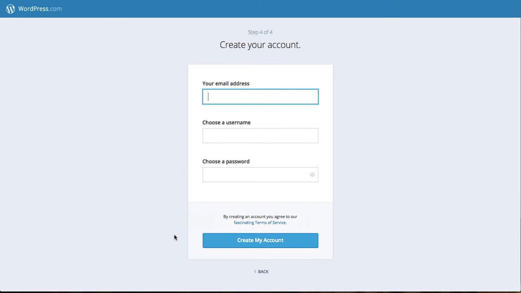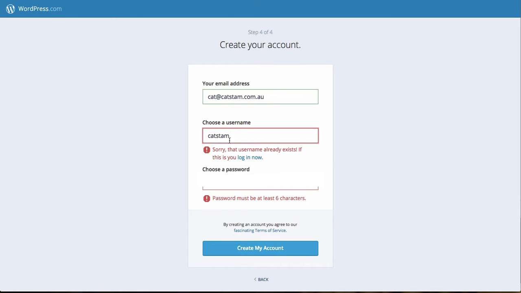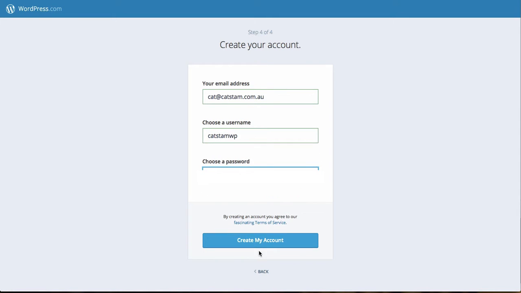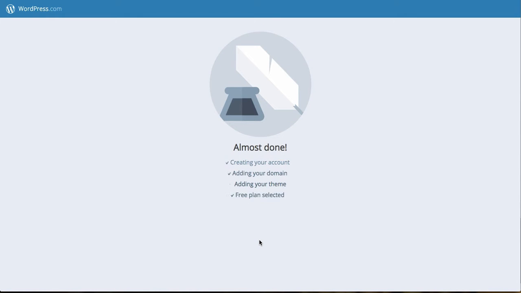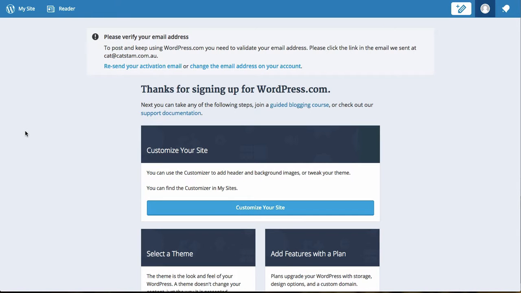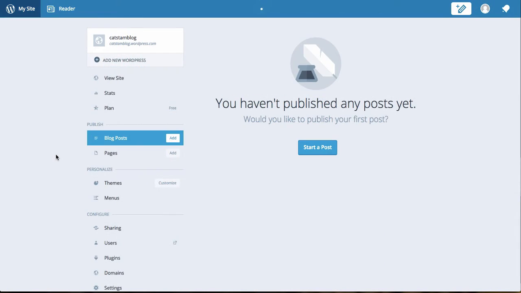And I need to create an account. So start by putting in your email address. Choose a username and a password. At this point, just whiz on through to your email and click verify to verify your email address. After having verified your email address, you are redirected to your dashboard.